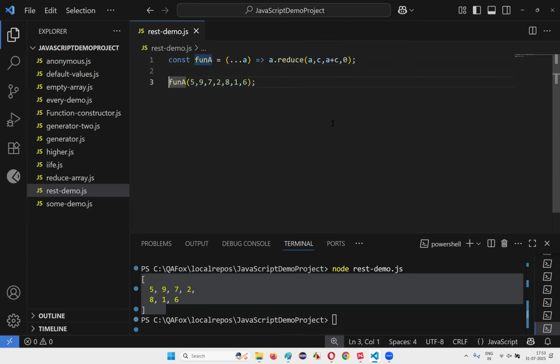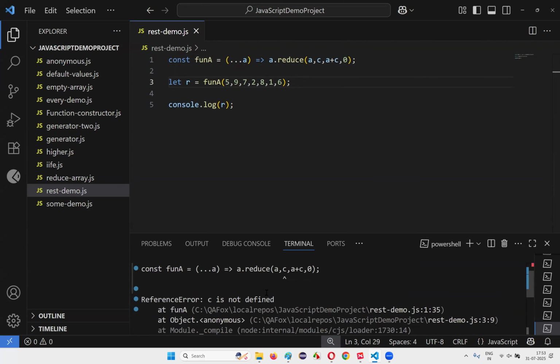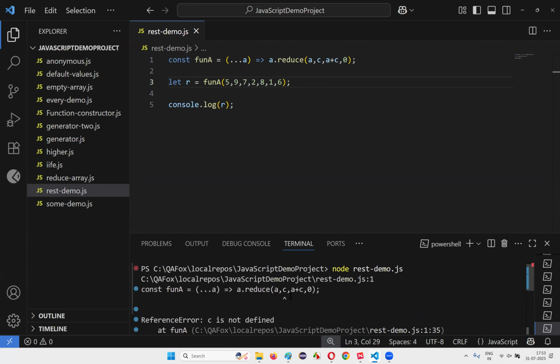So that's what should happen, guys, when you call the function. Let r is equal to this, and if I write console.log(r) and print r, what will be printed? Let's run this and see. Okay, there is an error coming. I did have some mistake here.